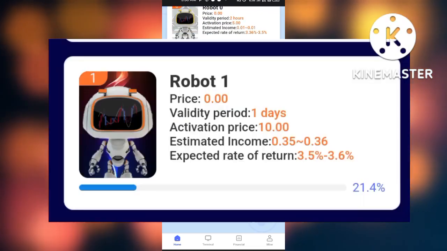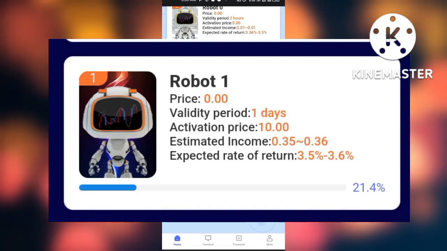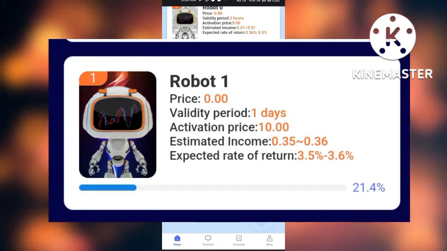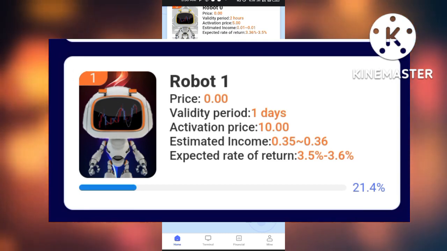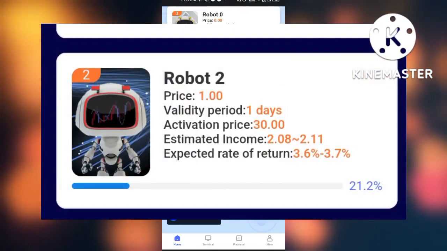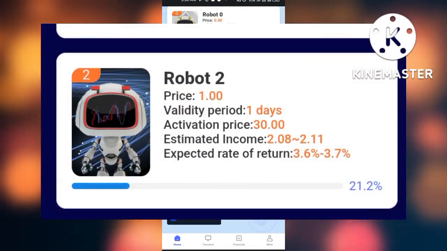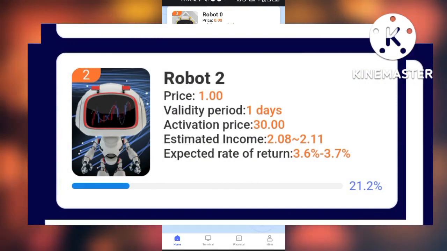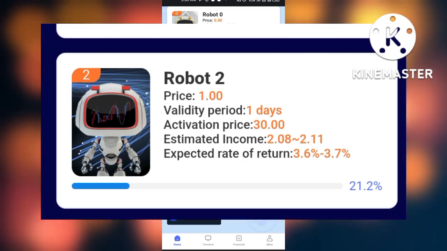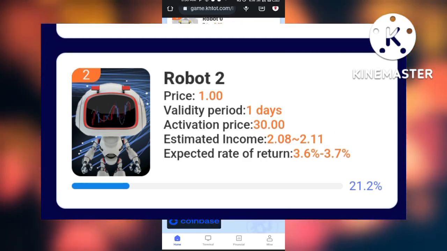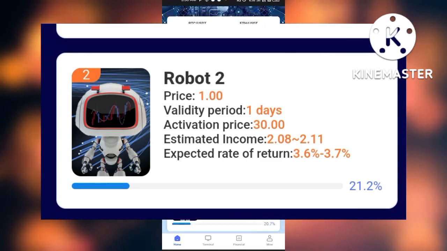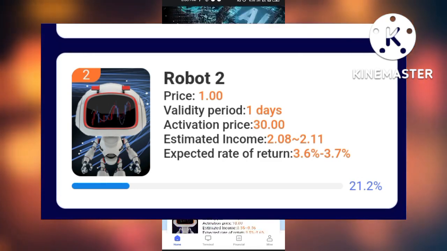Robot 1 has a validity period of 1 day. The activation price is $10. So by the close of the day, your income will be 0.35 to 0.36 USDT. That is 3.5 to 3.6% of what you invest. And robot 2 has a price of $1 USDT, and you are going to activate it with 30 USDT. At the end of the day, or 24 hours, you are going to get 2.08 to 2.11 USDT, which is 3.6 to 3.7 percent, which is all profit, and it is also withdrawable.